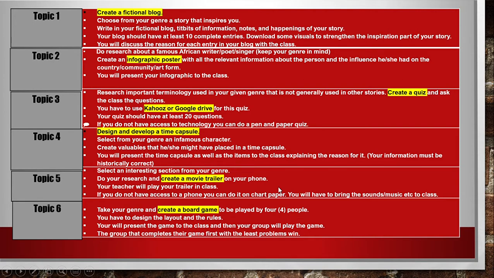And here I'm speaking about storyboarding. Go and research storyboarding. I think I'll place storyboarding for you in the grade 9 Google Drive folder as well, because storyboarding is drawing the scenes that you would have had in a movie. It's planning your movie scenes. So this can be combined with a movie trailer. You will have to bring the sounds and the music to class if you drew it on a chart paper.